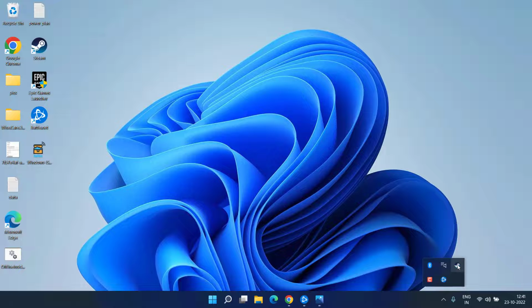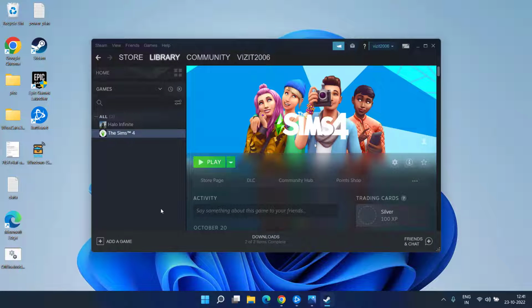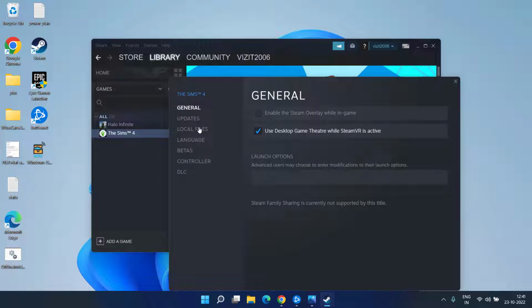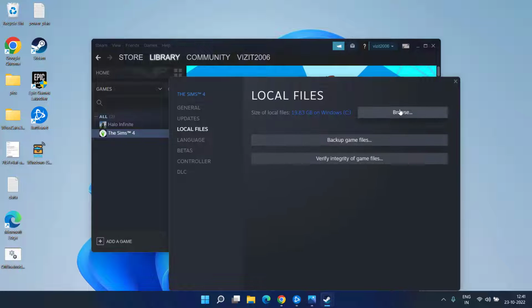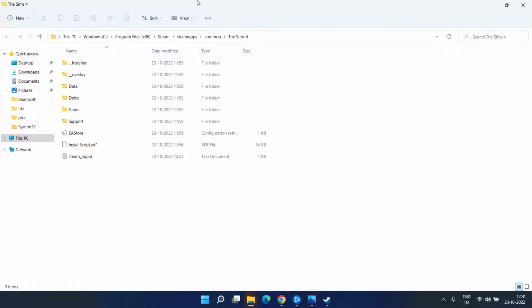Now go ahead and run your launcher and click on the library option. In the library, whatever game you have installed at your end, it must be Uncharted Legacy of Thieves. Right click on it and choose the option properties. Here click on local files and click on the option browse. It will provide all the local files present over here. You need to find the exe application of your Uncharted Legacy of Thieves.